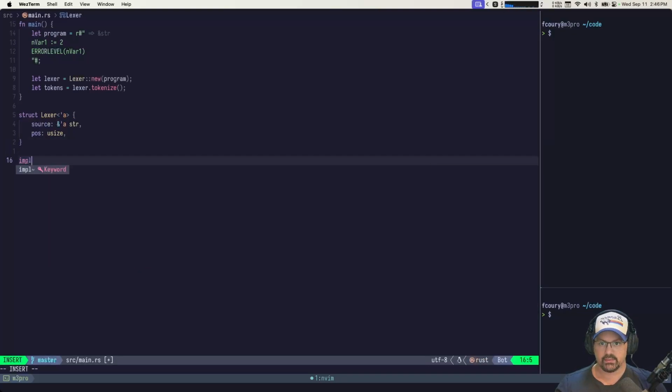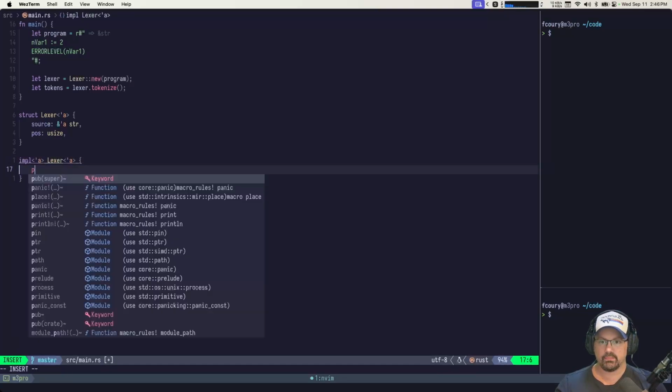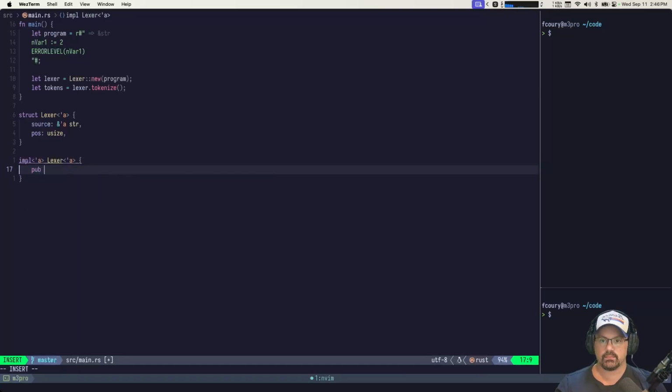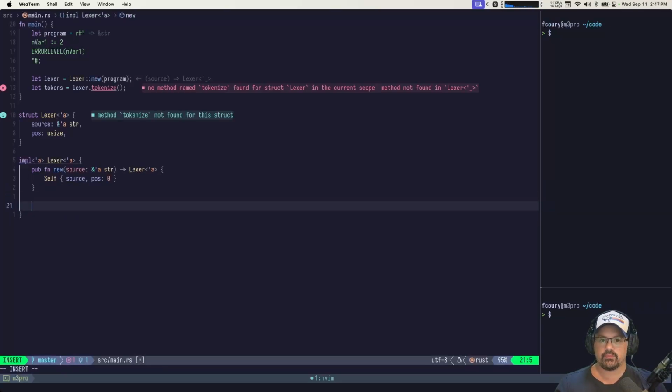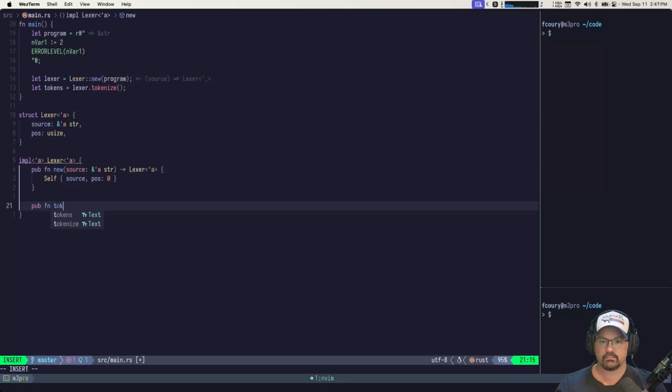All right, let's implement new and tokenize. So let's go ahead and implement Lexer. Let's do pub function new, and we're going to take a source that's going to be a pointer to the program, so a str. And then here we're going to return a Lexer. And then here all we have to do is self, source, and then pos 0. And then for the tokenize, we're going to have self, and we're going to return a vector of tokens.